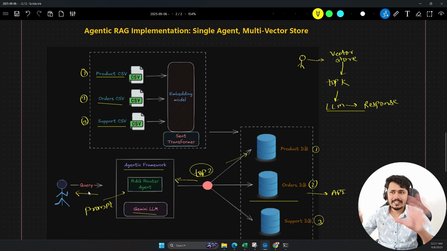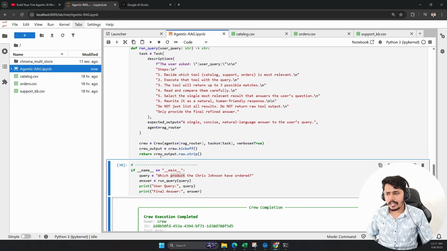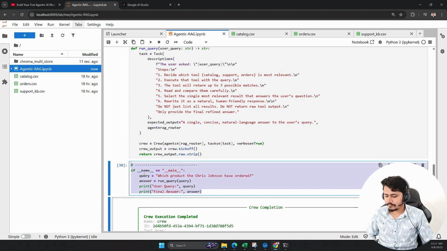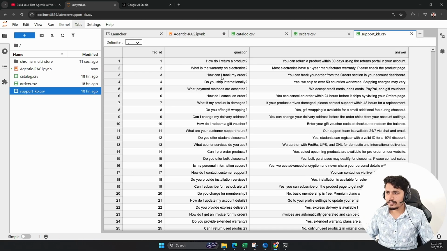So that's how we have built this very beautiful system, and I hope you understand how exactly the agentic RAG works behind the scenes. Let's go ahead and try a couple of other examples. Instead of this, let's see the support DB. Let's pick one example. Okay, let's ask this question: How do I redeem a gift voucher?